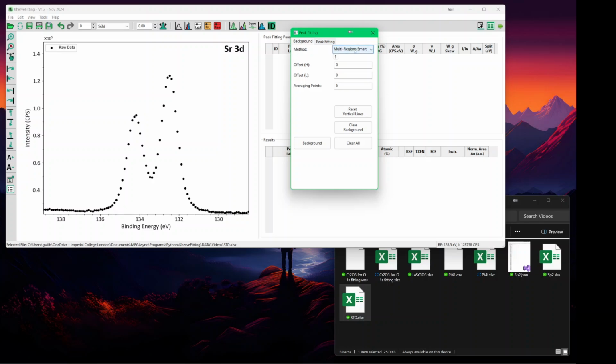The methods available here are the linear, Shirley, smart, and multi-region smart. The smart, for people who use Avantage, they will know what it means. It means that we use a linear background when the background is going down, and we use a Shirley background when the background is going up. And if the background is higher than the data, then it will be equal to the data. Let's use smart.